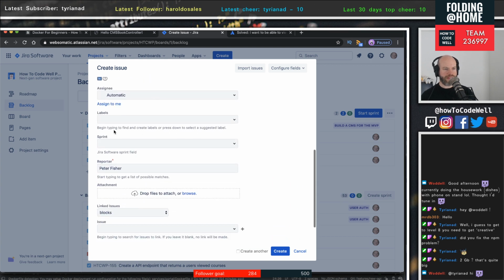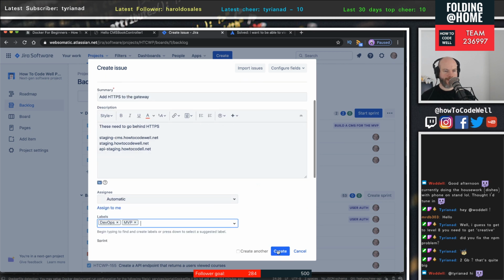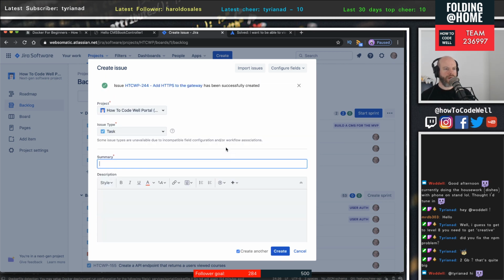We're going to label this with DevOps. I've got a new DevOps label here, and MVP as well, so minimum viable product. And we will create another one. And the other one is going to be to lock down API to Office IP.